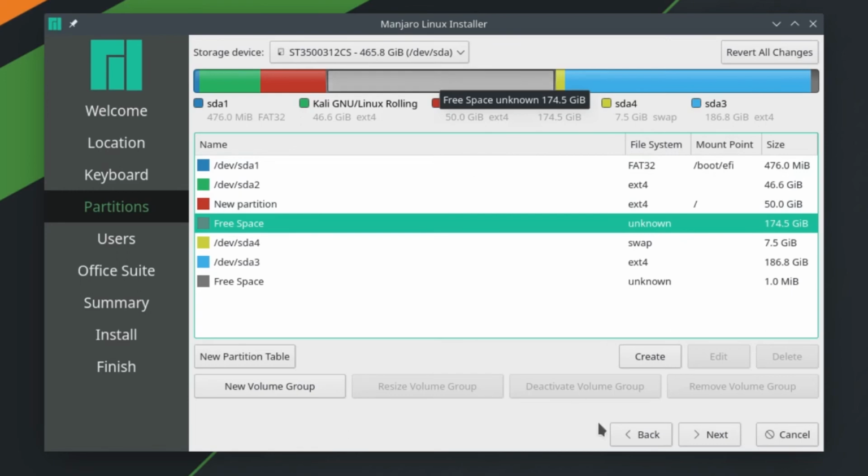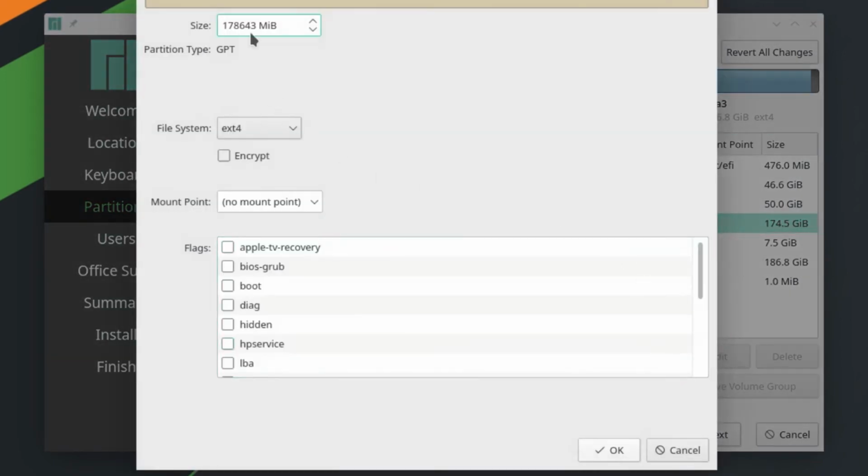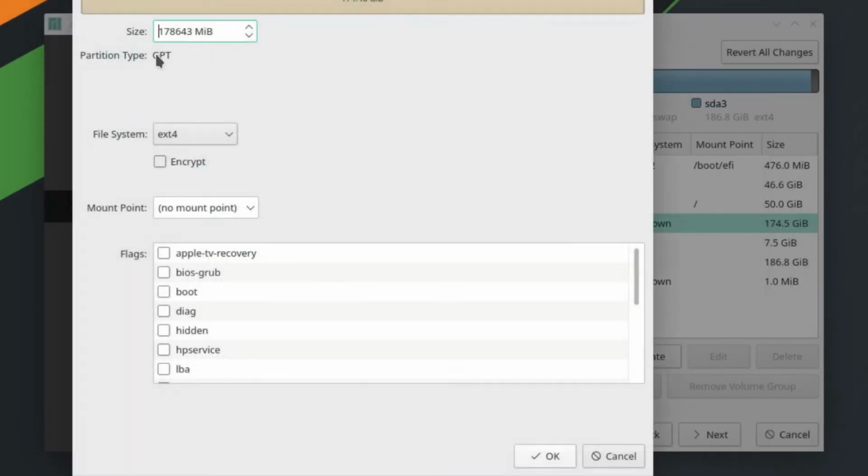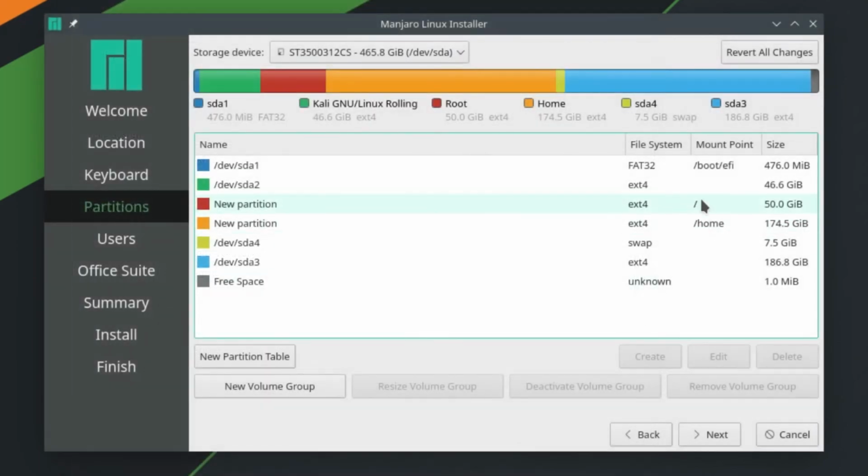Remaining free space, we are going to create Manjaro's home, all right? So click on create, use all of this. Partition type is GPT, obviously. File system is ext4. And mount point is /home. No flags here, okay? Even though there's no option. So no flags here. Mount point is home. Click on OK.